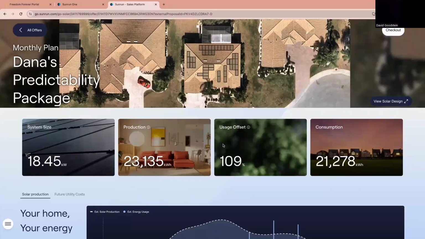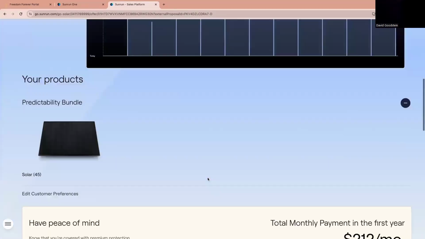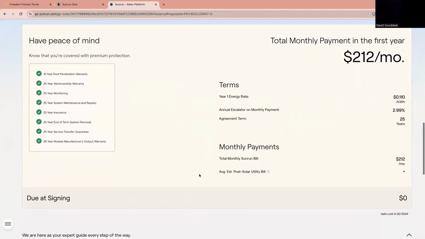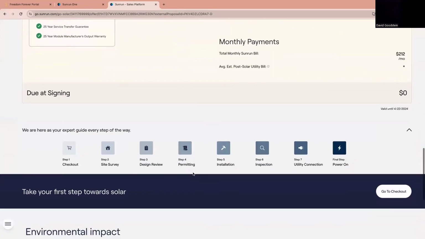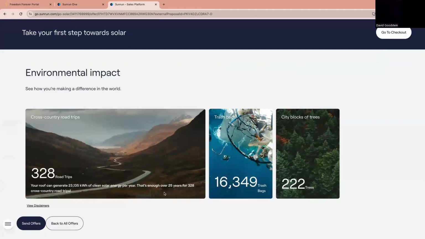So now we're at the offer review where you can review the system size, the production, the offset, consumption. Scroll down, it's a top to bottom scroll. You'll get down to the area where there's the pricing, the energy rate, what their monthly payments are, and the next steps, and the option to go to checkout. Now you can also send that offer or click return to all offers.